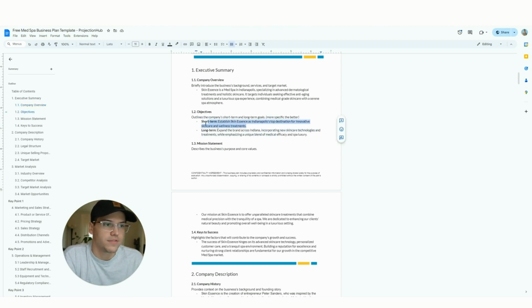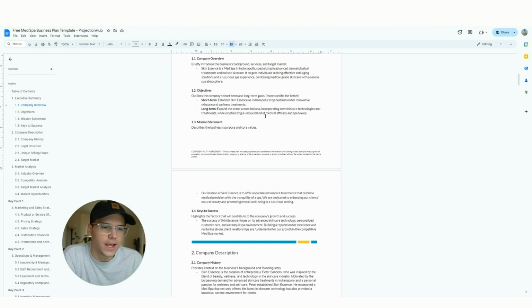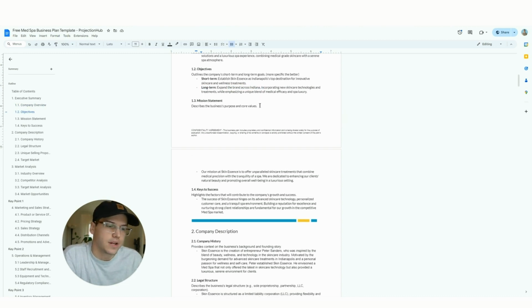I tend to recommend, if you're going to include objectives, your short-term goal should have some sort of specific measurable goal attached to that. So maybe this says top destination. That's generic. I would maybe say a target number of customers, or maybe is there like an award in the area you'd like to win, or maybe it's to break even by year 2. Make it something actually tangible. Long-term, it's okay if it's generic, or you could say this says expand the brand across Indiana. Maybe that looks like open 2 more locations or something like that, if you're going to be specific.